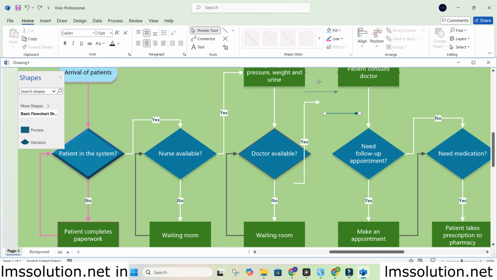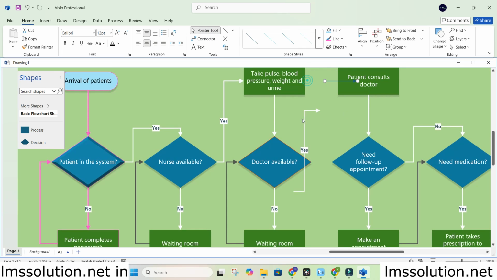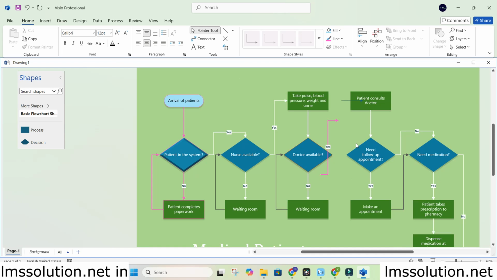You can use this line instead of this, or if you want to change the color, just click on the color option, and automatically the color will be changed. So you can edit whatever template you use, and you can copy and paste the contents. So here come the basic flowchart shapes.